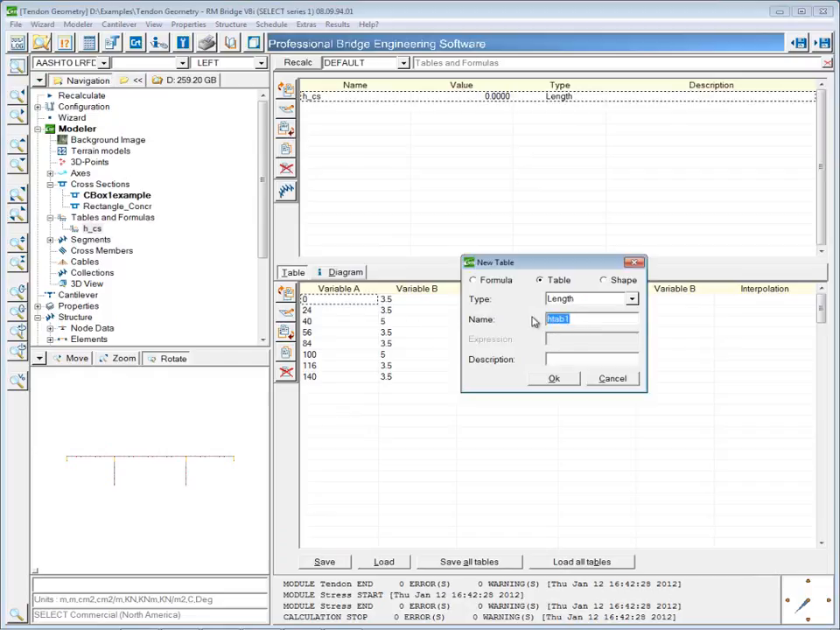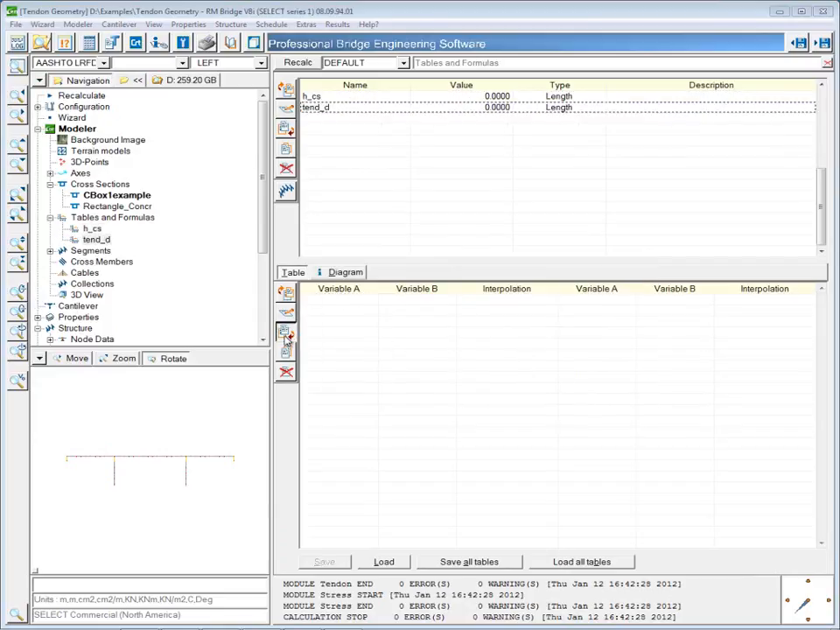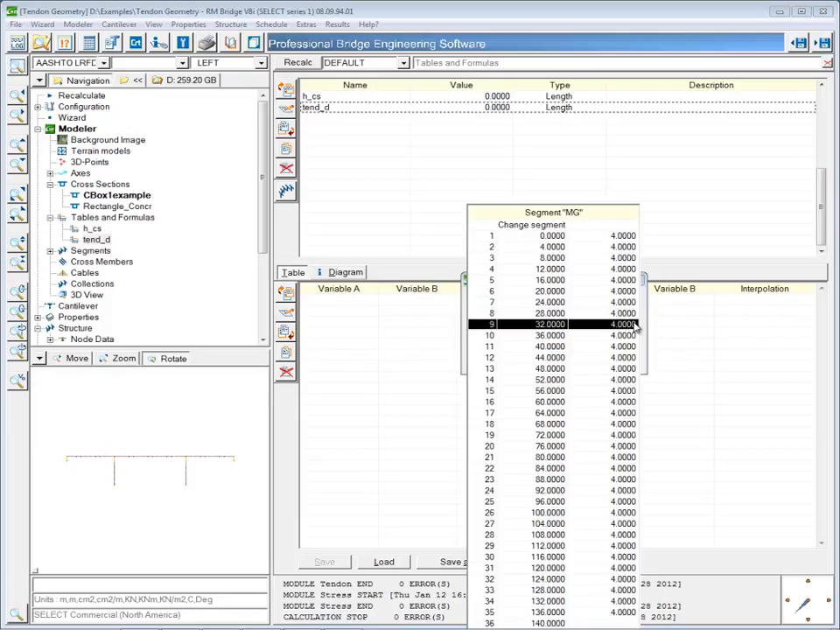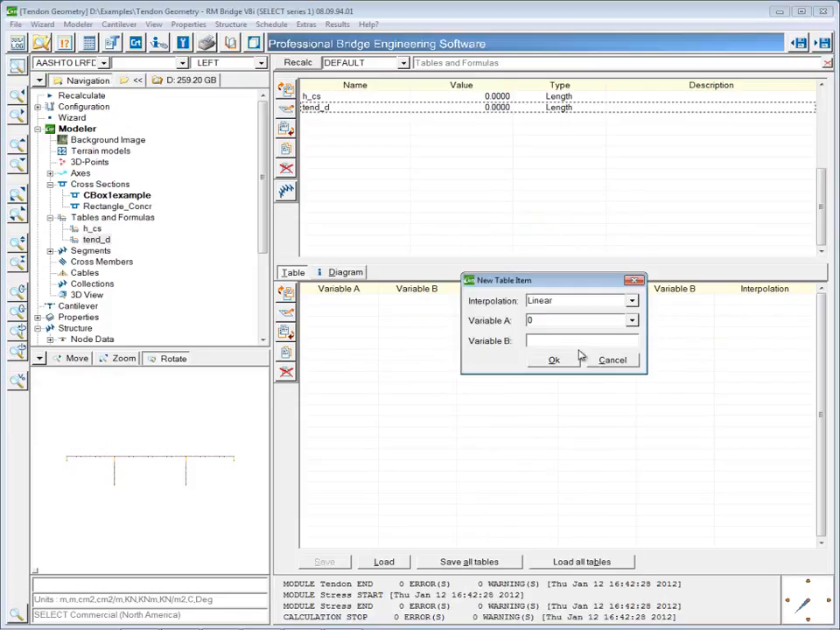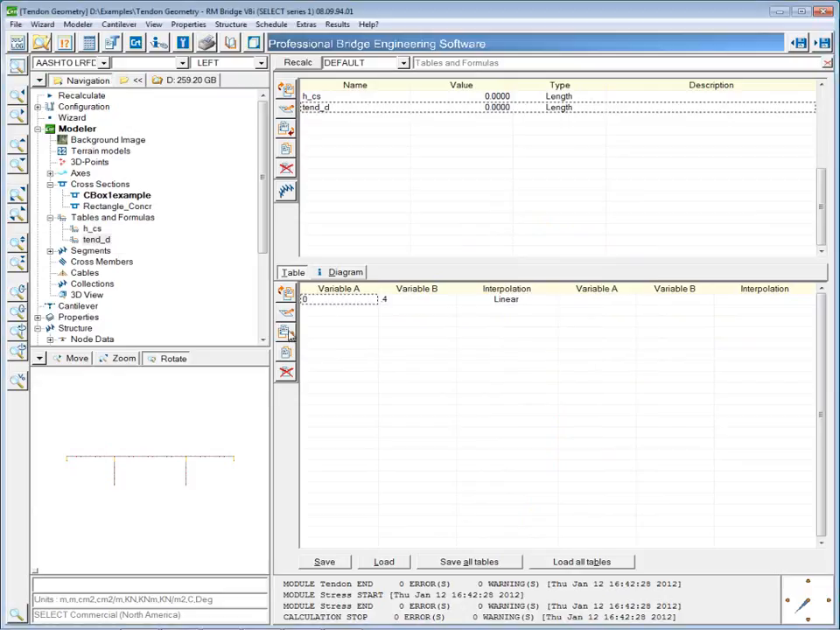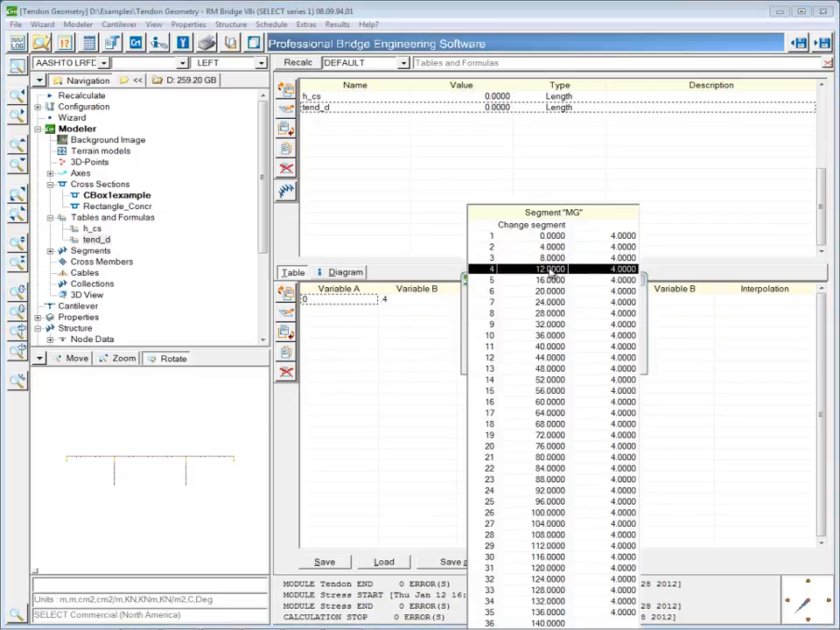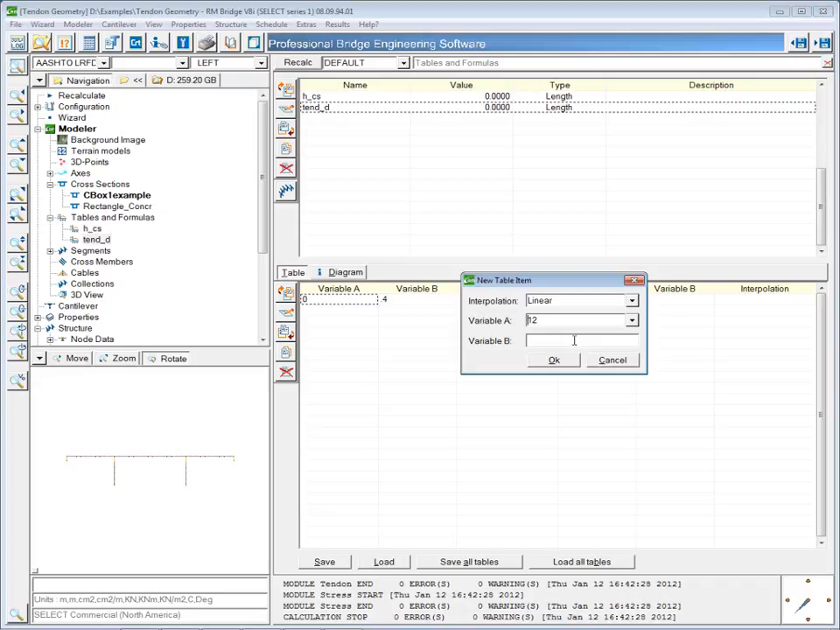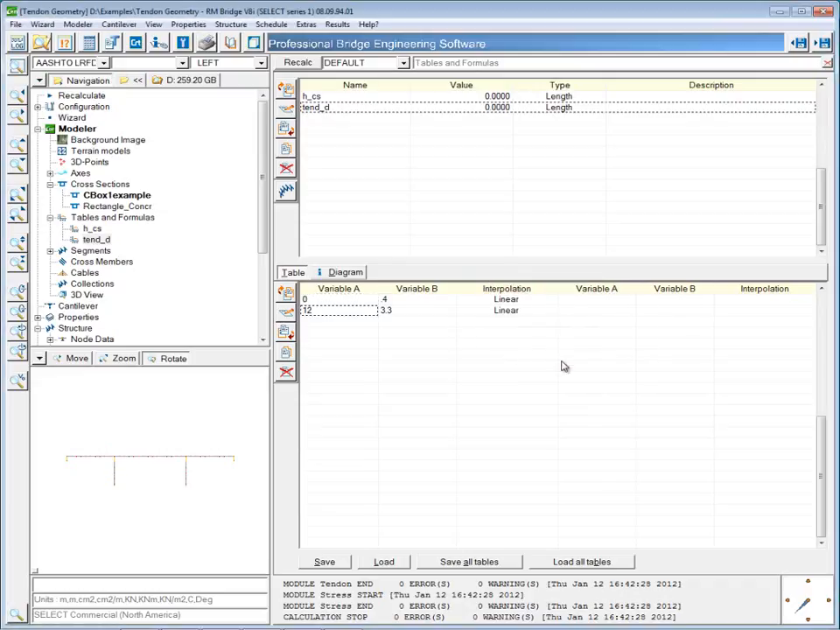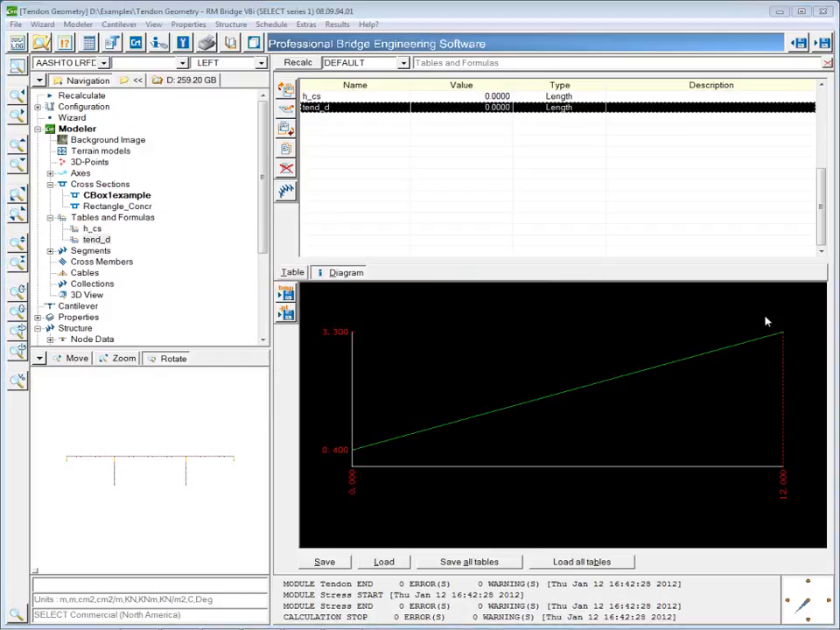And I'll call this, I'll give it the same name. So I'll input the first point at the very beginning of the bridge, and it will have a depth from the top of the cross section of 0.4 meters. The next point then will be 12 meters along the length of the bridge, and it will have a depth of 3.3 meters. And I'll start to see this diagram come to shape.